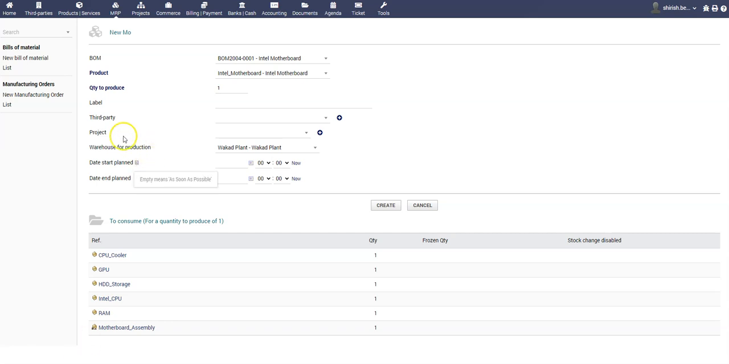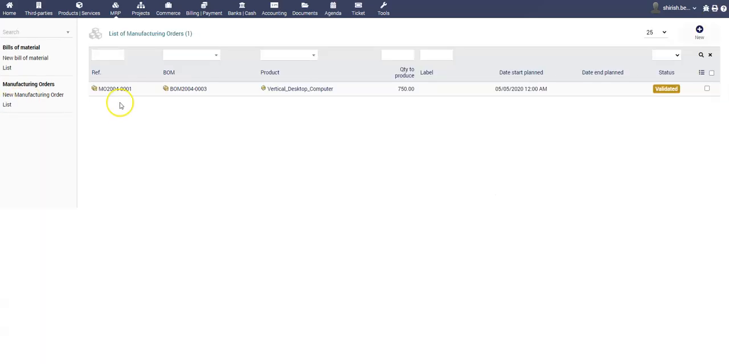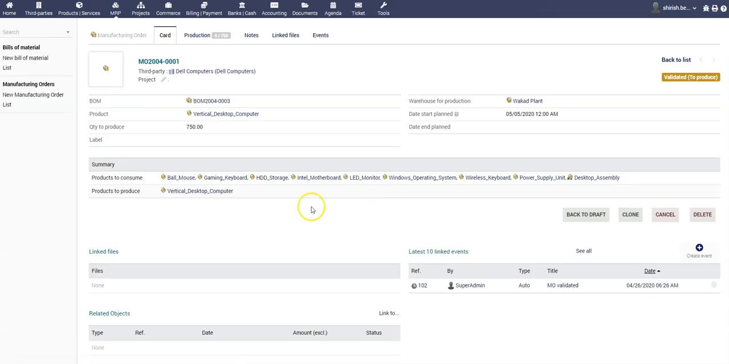I'm not going to create one, but you can imagine how that will look and how that will print and so on and so forth. So let's move on to the next module. So again, new manufacturing order, that's what we are looking over here. And you can look at the list; there is just one available in this demo. I can open that for you. And this is how it looks.